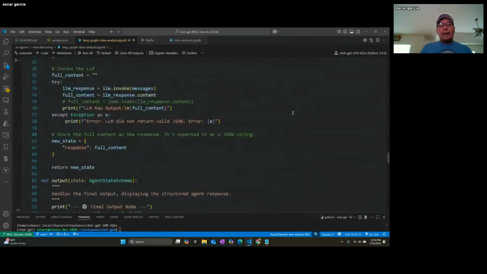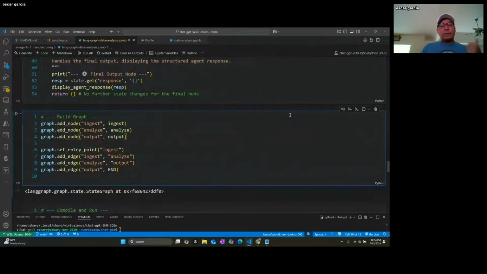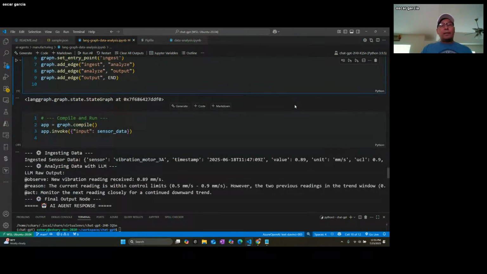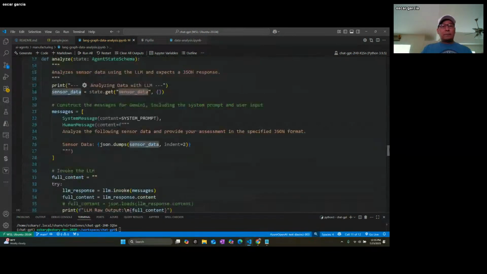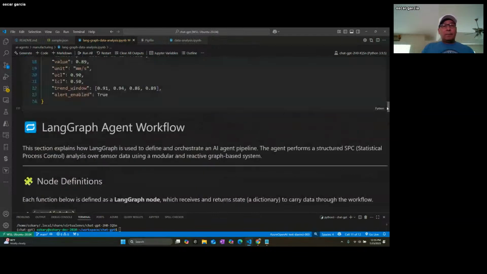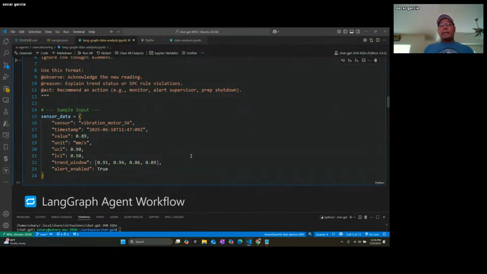So now that we have our orchestration graph, we can compile the graph and then send the input. The input is basically sensor data, the sensor data that we saw at the top, that we saw here.